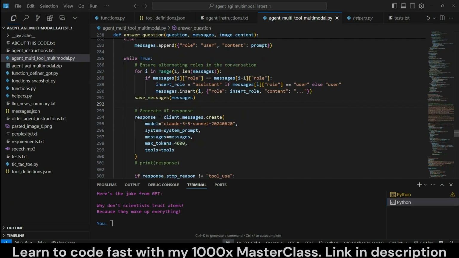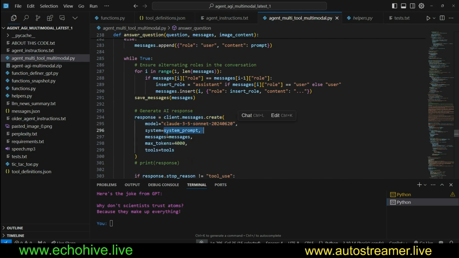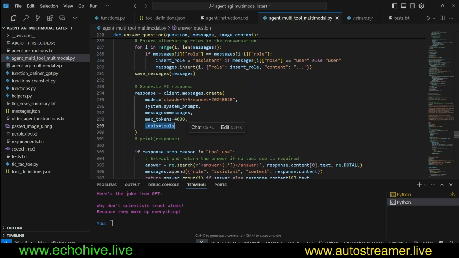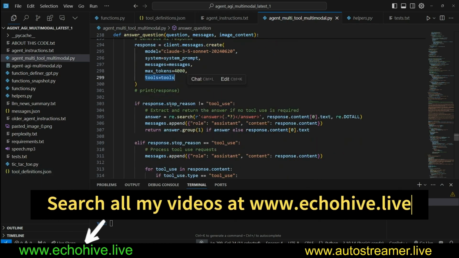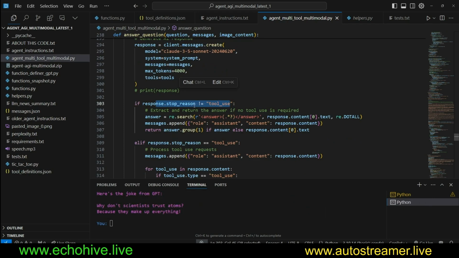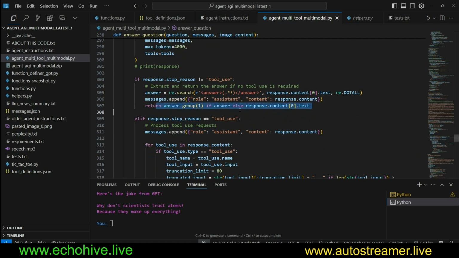So at this point, we are actually calling the Claude 3.5 Sonnet API with the system prompt, messages, and the tool definitions, which we are automatically creating dynamically. We are grabbing the tool definitions, that is. So if the agent responds with a regular answer, it's not a tool use, and we look for the answer in between the answer XML tags and pretty much append it to the messages and return it.